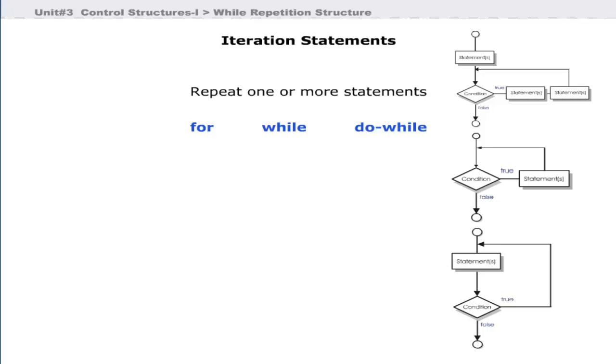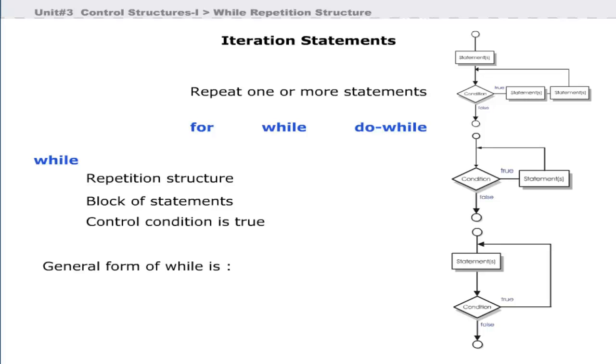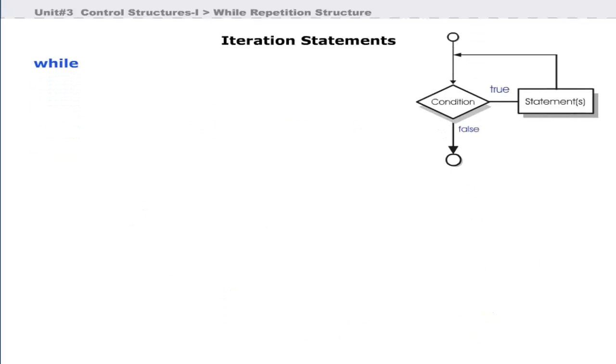The first iteration control structure in our discussion is the while repetition structure. It repeats a statement or block of statements while the control condition is true. The general form of while is the while keyword followed by a condition in braces, followed by a block which contains statements that are to be executed when control enters the block. A while loop is useful when you have to repeat statements an unspecified number of times.